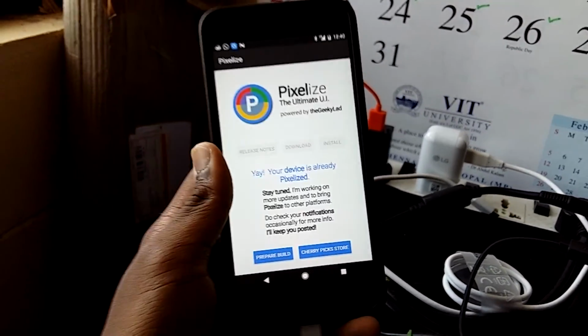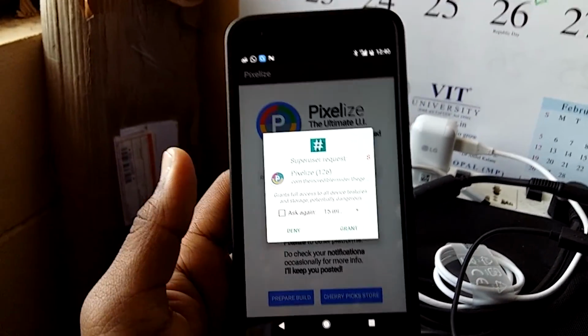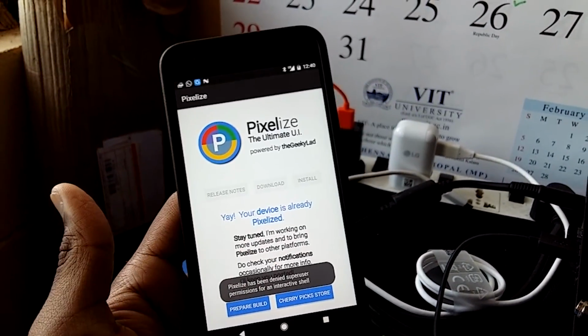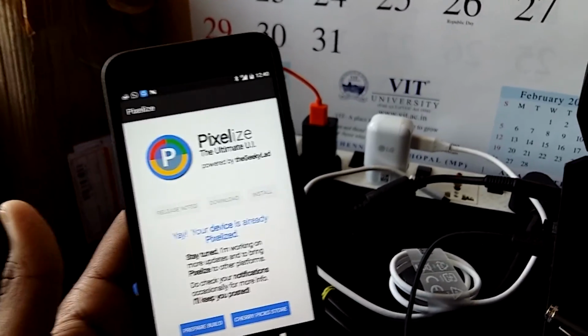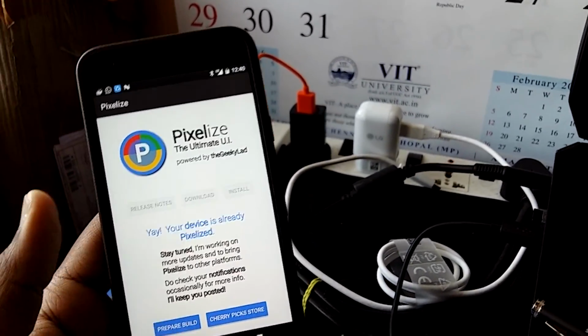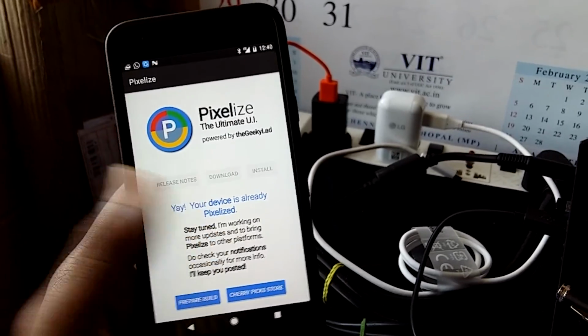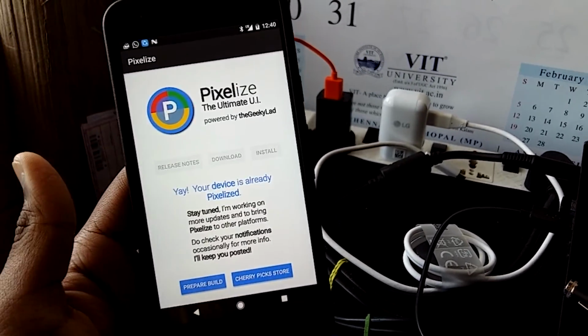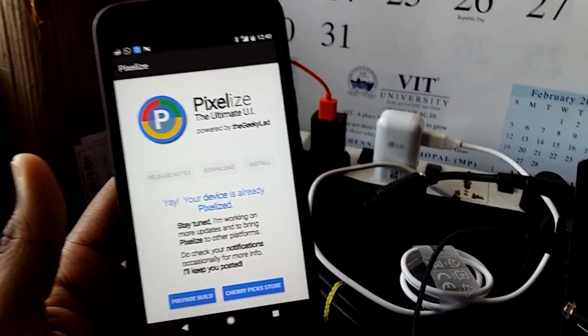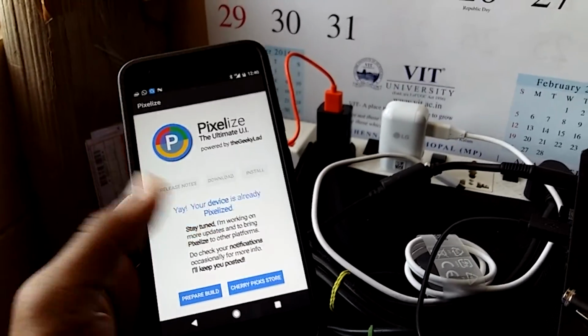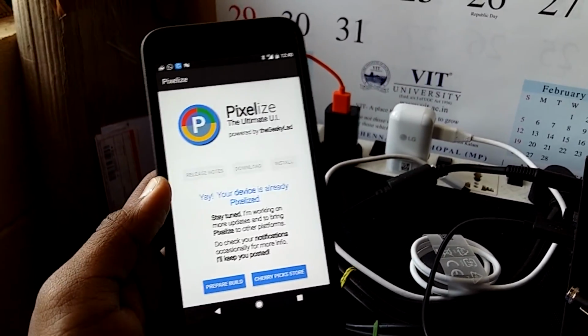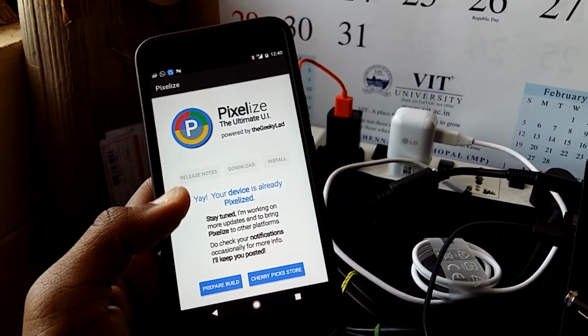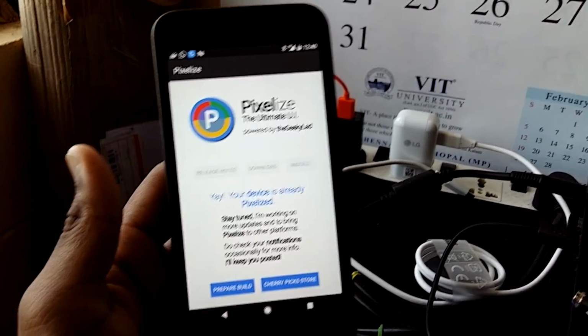So when you open it, this is how it looks. You need to grant super user access because this app requires root access. Once you grant all that, like I've already set this up. Once you grant super user access to this app, it shows that my device is already pixelized. That's because I'm already running the Pixel's visual UI on this phone. This is stock Android, it's not a custom ROM, it's completely stock Android.